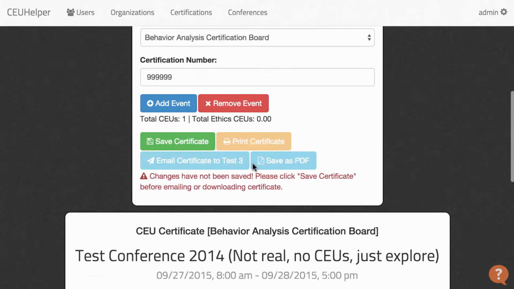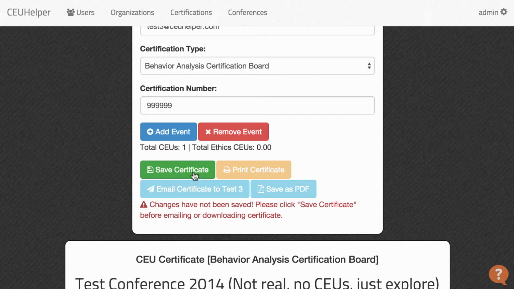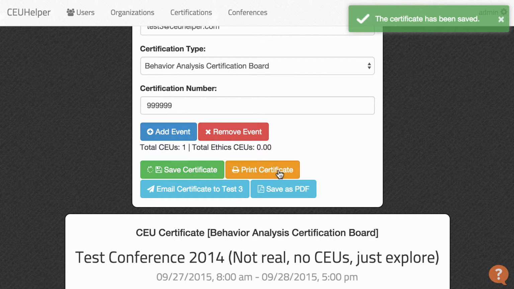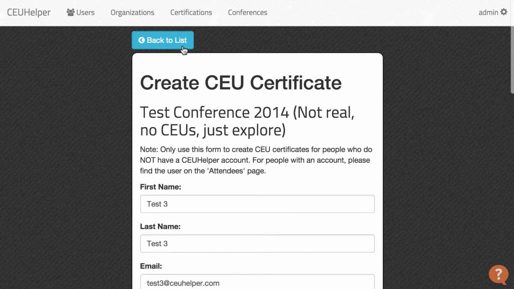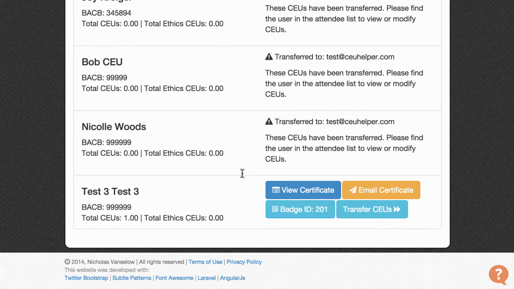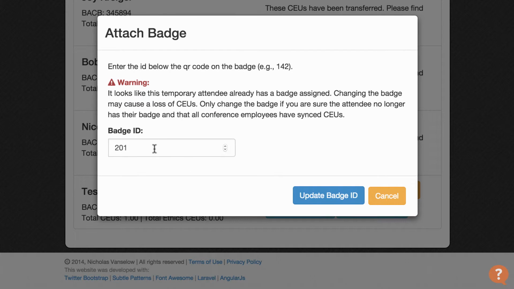Once we've added an event, we'll be able to see it in the list below, as well as the total CEUs earned. We can save the certificate, as the warning tells us, and then we can choose to print, email the certificate to the attendee, or save that certificate as a PDF. For now, we'll go back. You can also email the certificate to the attendee from the main attendee list. If you need to change the badge that the temporary attendee is using, just click the badge ID, and you can enter a new one. But note, the attendee may lose any unsynced CEUs, so make sure to have your conference employees sync all the badges they've scanned before you change anybody's badge.